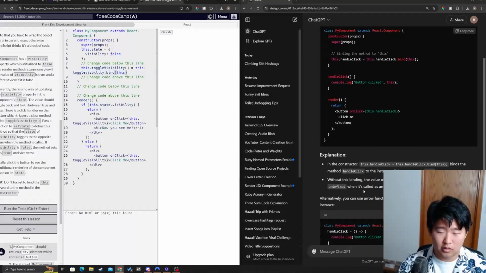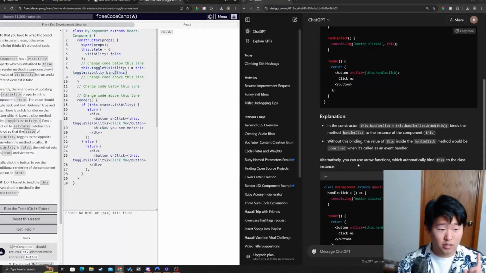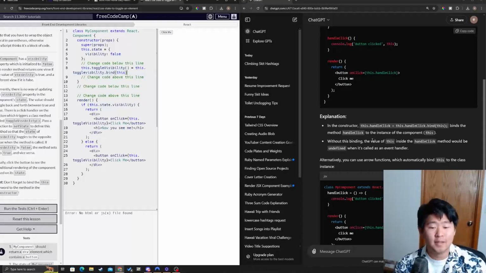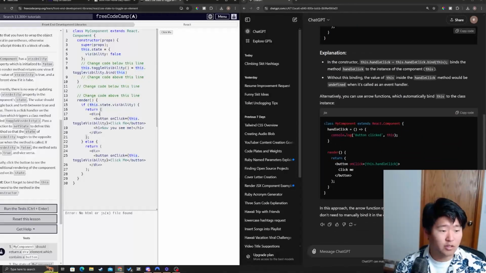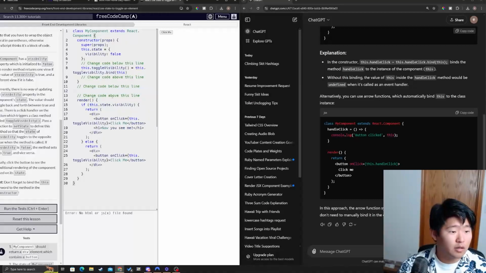So let's see what this does, because it's important to know, not just do it. It looks like it binds the method to the instance of the component. So this would be undefined if we don't bind this. We can use arrow functions, huh? Oh, well, I'm not going to use it for this. So this is the correct way to bind. And so now we're out of the constructor.